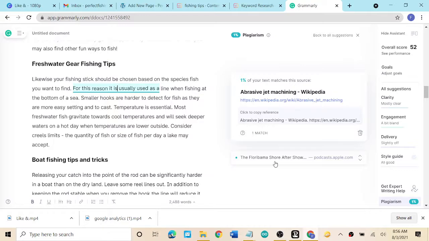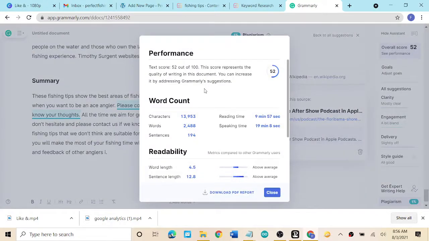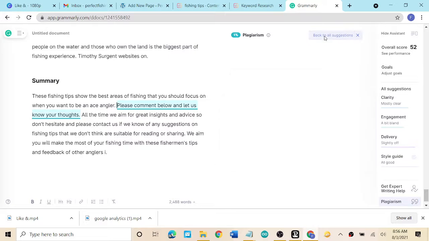Anyway, so you see where it'll tell us where the plagiarism is. There's very little. That's all the plagiarism, by the way. That's all that we had. Our overall score is 52. We got 2,400 words. Let's close it over there. Let's go back to all suggestions.